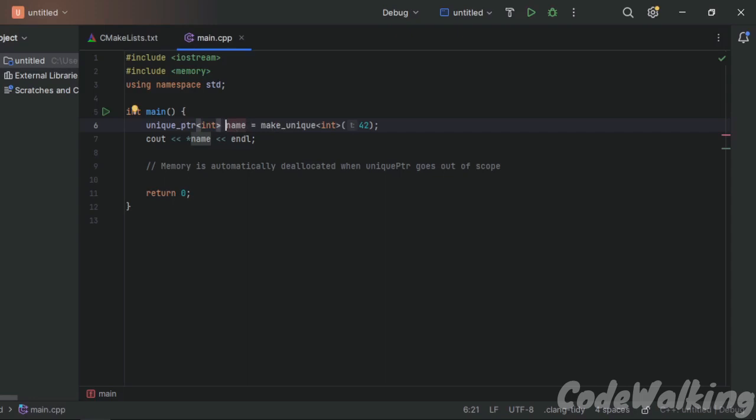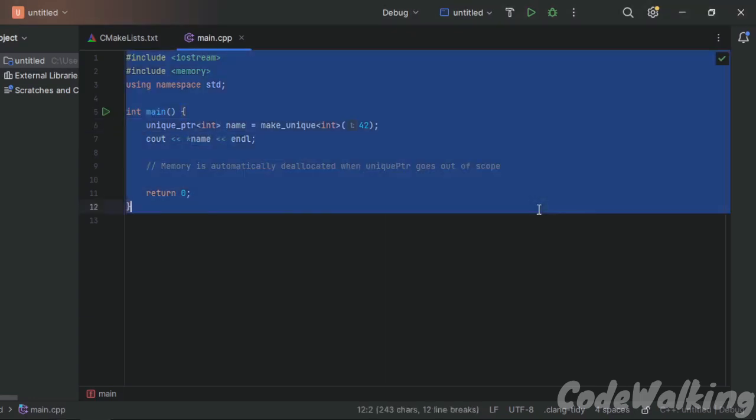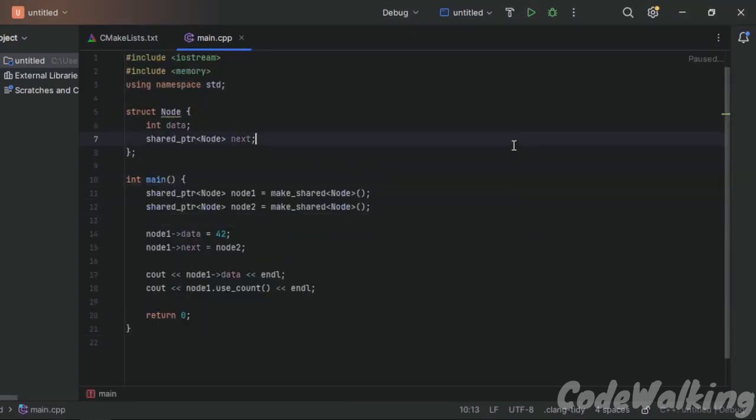Now let's learn about shared_ptr and weak_ptr. ptr basically means pointer. So let me pull up a code. Okay, so we have a simple code over here. First, let's learn what a shared pointer and a weak pointer are.